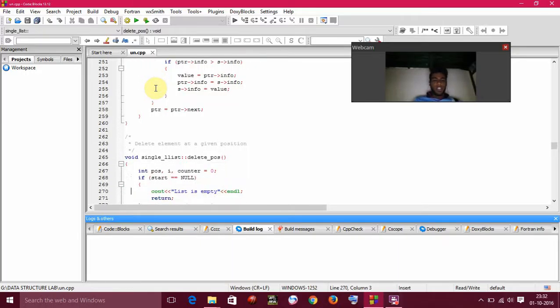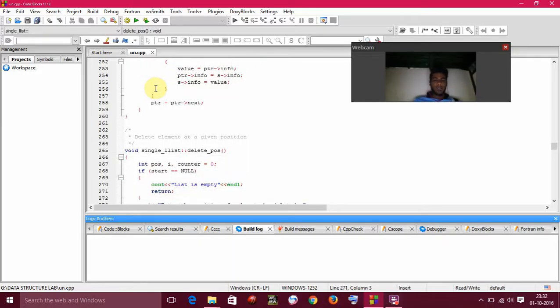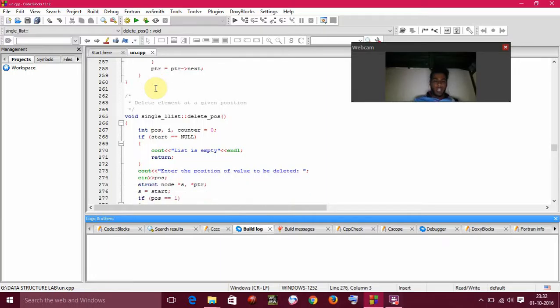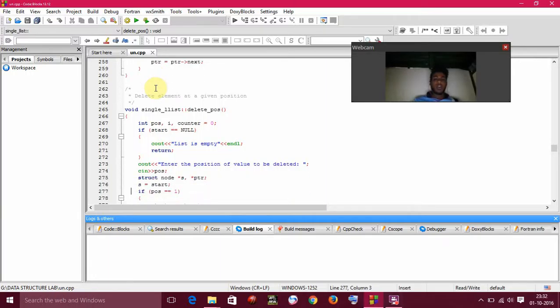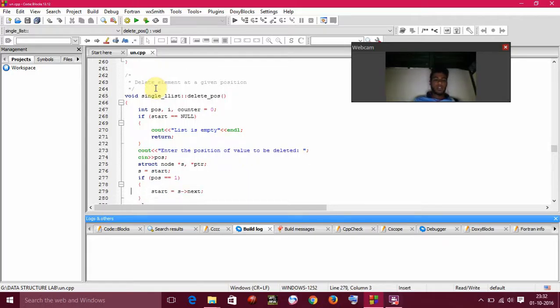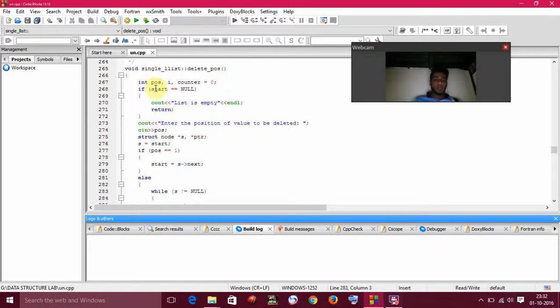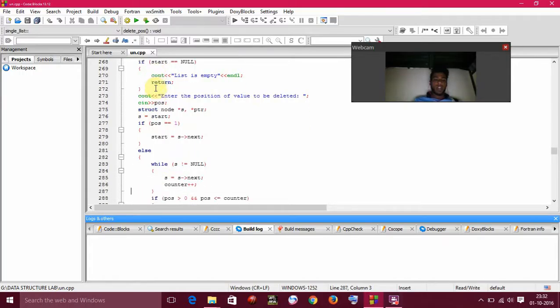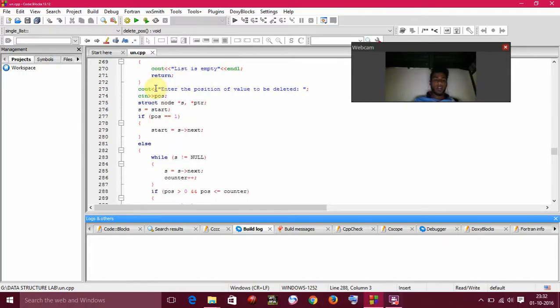It's for deleting the position. In position i, counter is equal to i, start null, counter, list is empty, return, and the printing value was enter the position of the value to be deleted. Same position. Structure node s pointer, and s start, position 1. The next strings will be given.